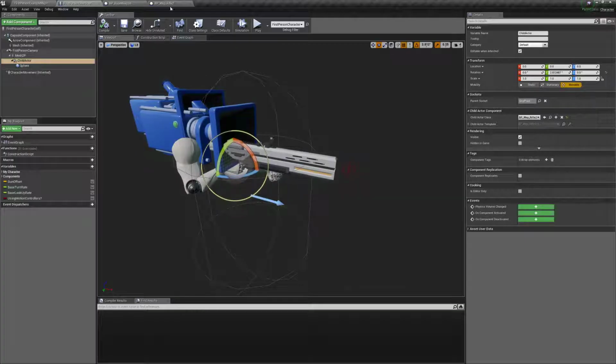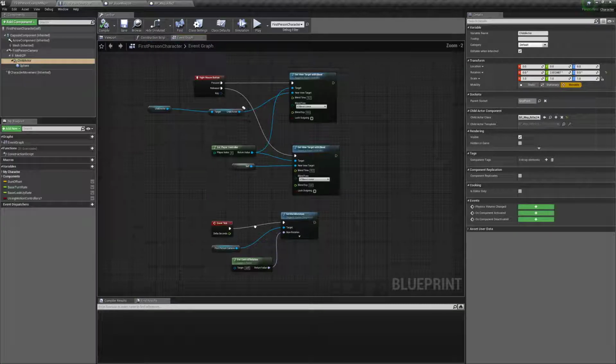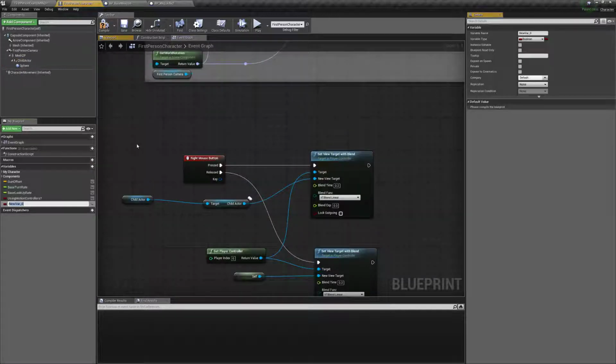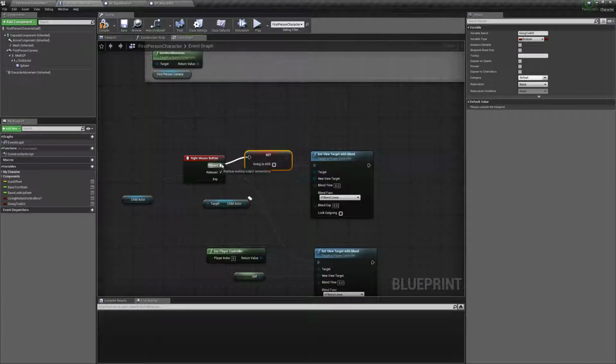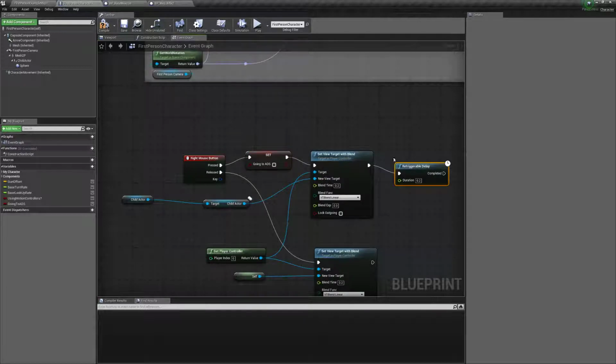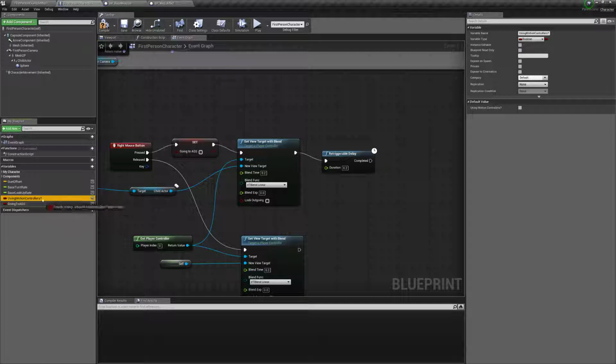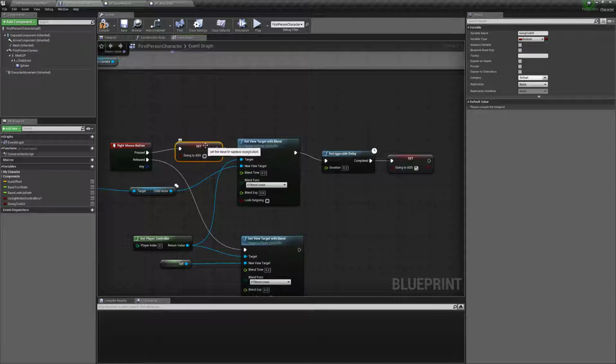So in this part, we're just going to fix the ADS issue real quick. What we're going to do is make a new variable called a bool. We're going to call it going to ADS, set it to true. We do this, and we will do a retriggerable delay, and we will set ADS to false after 0.2 seconds. And we need to keep this the same as this. Oops, go true here and false here.